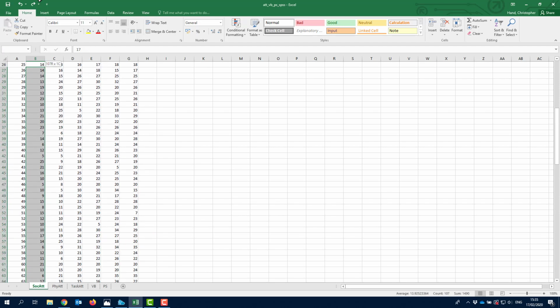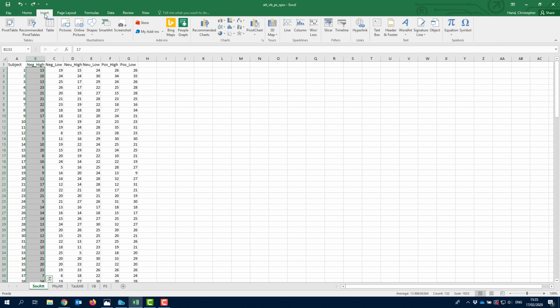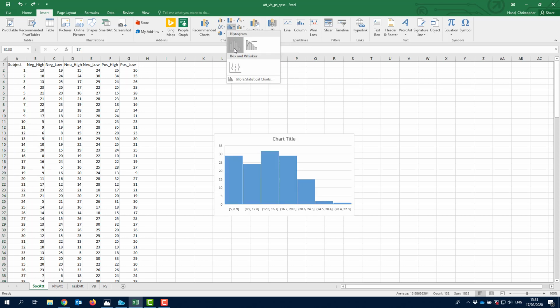The way that we do that is we select the data, not the header, so just the 132 data rows. I'm just clicking and holding the left mouse button down, and then we go to the insert tab on the ribbon, and we want this little blue set of bars which says Insert Statistics Chart. We click on the little drop down arrow and we choose a histogram.